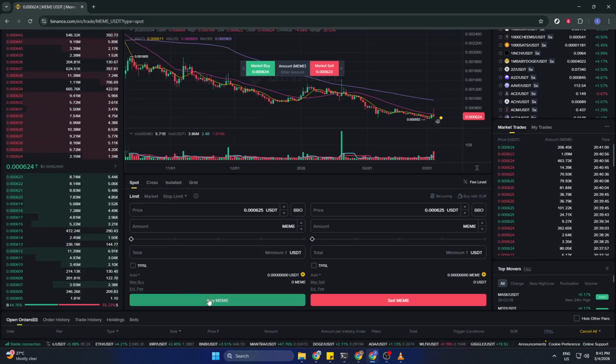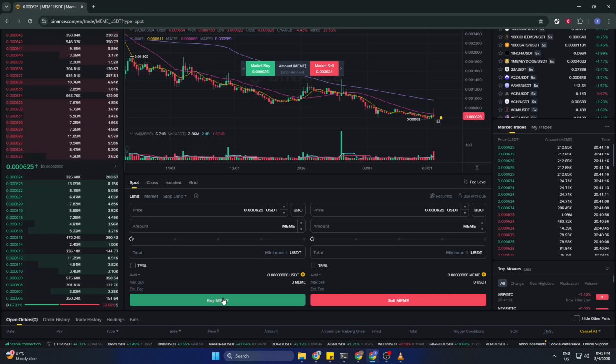With the MeMe USDT market open, locate the trading panel on the right or bottom of the screen, depending on your layout. Select the Buy tab for MeMe. Clicking Buy MeMe will focus the panel where you can prepare your order. Here, you'll typically choose between order types like Market, which buys immediately at the current price, or Limit, where you set a price and the order fills when the market reaches it. You can enter the amount of MeMe you want, or the amount of USDT you want to spend, and you'll see an estimated calculation before you proceed.